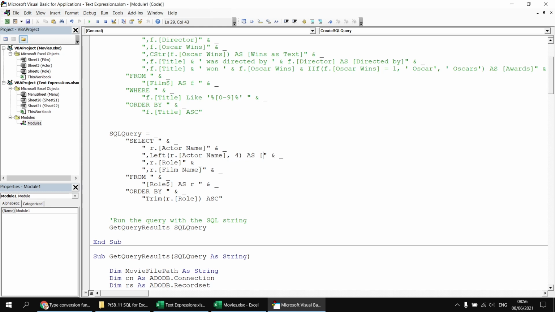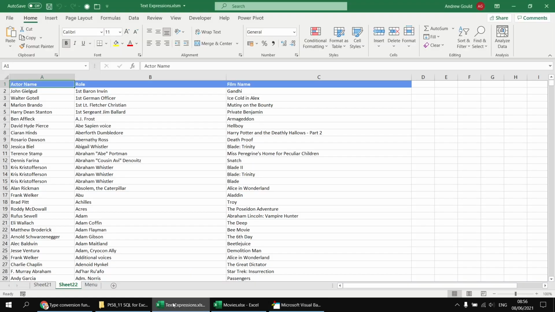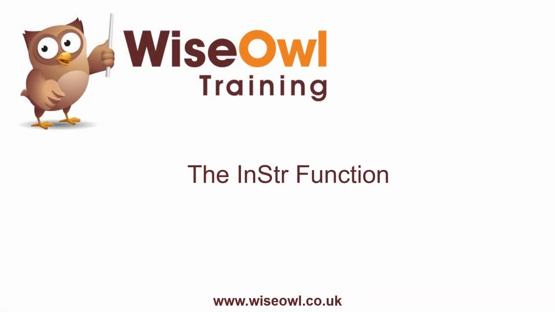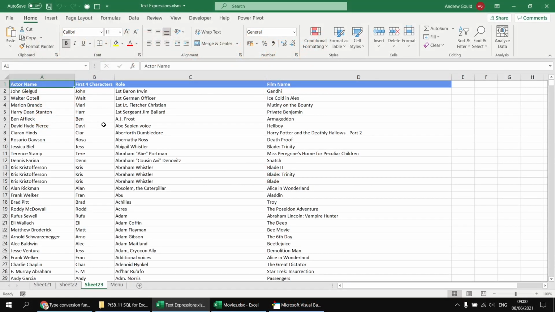We'll provide an alias, let's say as first 4 characters. And then we can head back to the menu sheet and run that query. And that will return, as suggested, the first 4 characters from the start of the actor's name. So that technique has worked quite well so far for people like John and Chris and Alan, but not quite so well for some other people in our list.